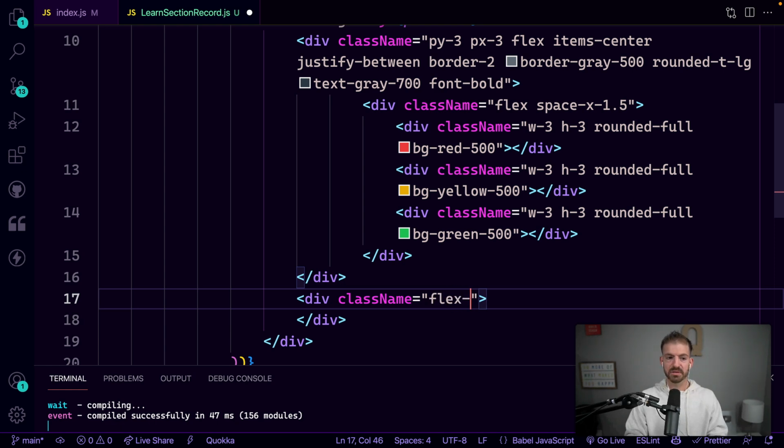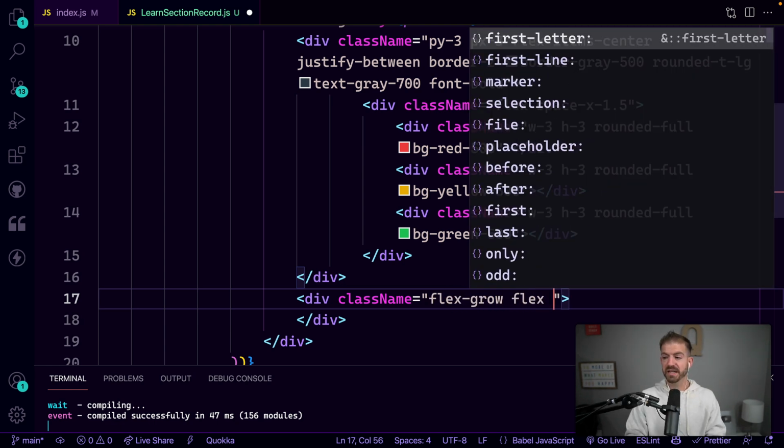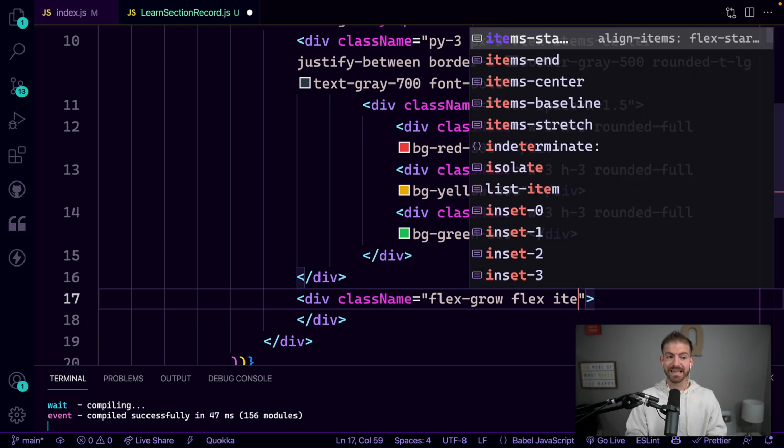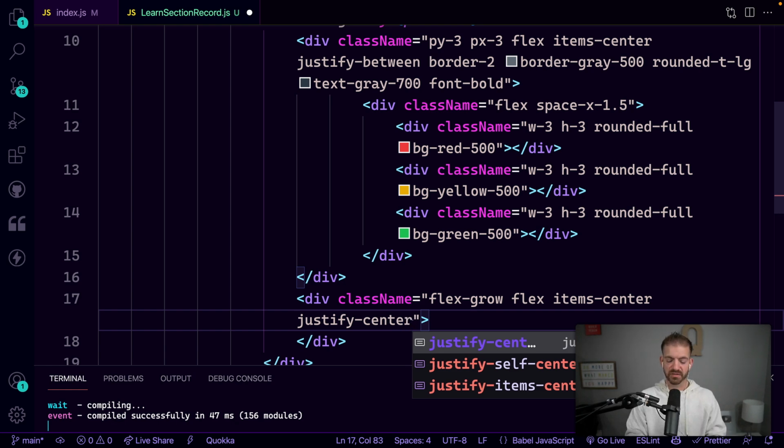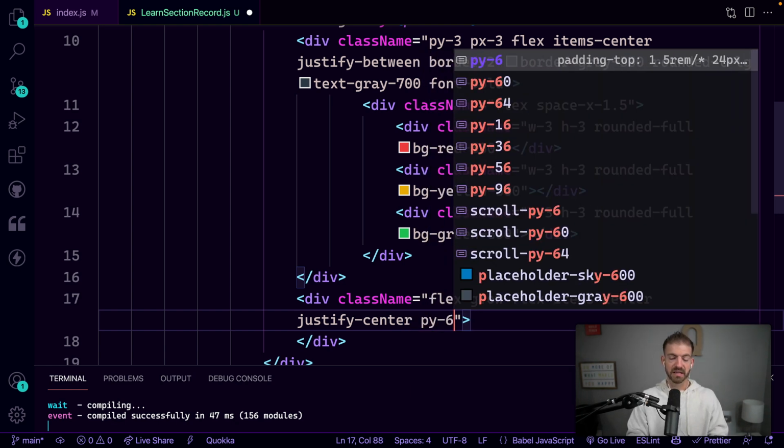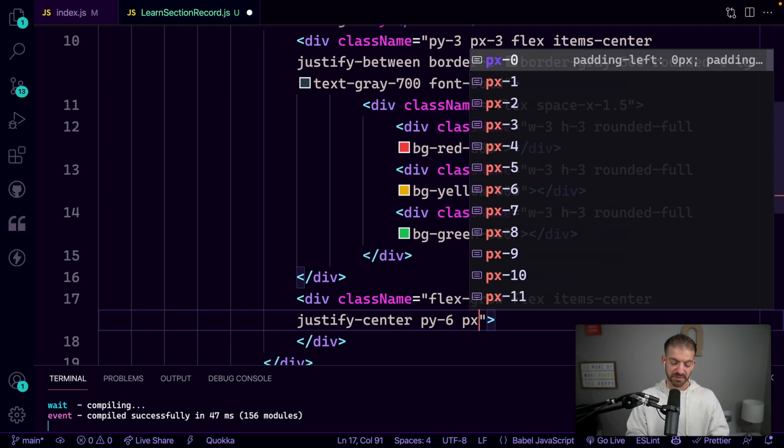But let's say this element is going to be a flex grow. So it's going to take up as much space as it can. And then it's going to be a flex box with items center, we'll do justify center. That'll center that thing completely, top and bottom, or horizontally and vertically. So we'll do padding y6, px of 8. And this is the cool thing with Tailwind.